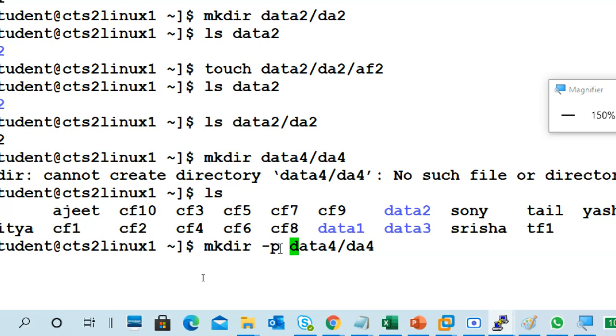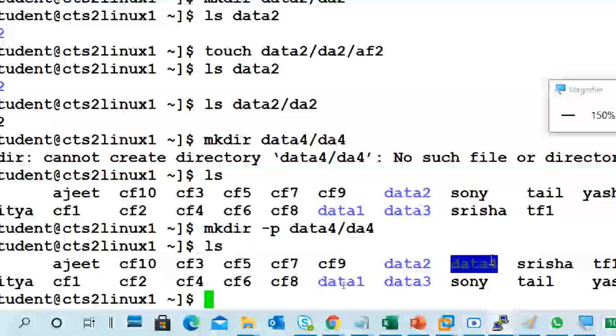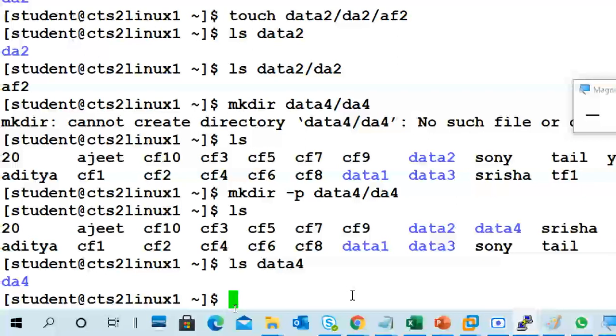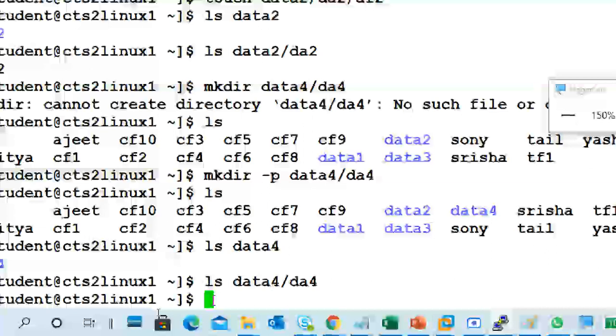Now I'm using an option called p. It means if the parent is not existing, create the parent, then create the child. I want to create da4 in data4, but data4 is not there, so it will create data4, then da4. So no error, and data4 is also created. Also check it: ls space data4, like da4. Slash da4, and inside nothing is created. So this is how we can create the parent directory.